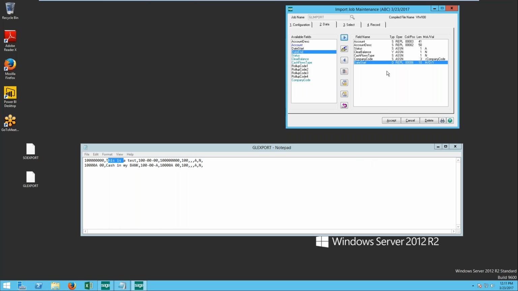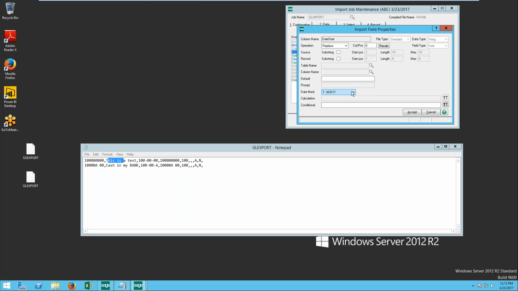So let's talk about that for a minute because it's important when you're pulling in dates. If you're pulling in an invoice date or a sales order date or whatever, you're going to want to change this date format. And the way you do that is here. You see how it has date mask? You can look at the date mask of the file that you're importing, and you can duplicate it here. So these are the most common programmatic date formats out there.